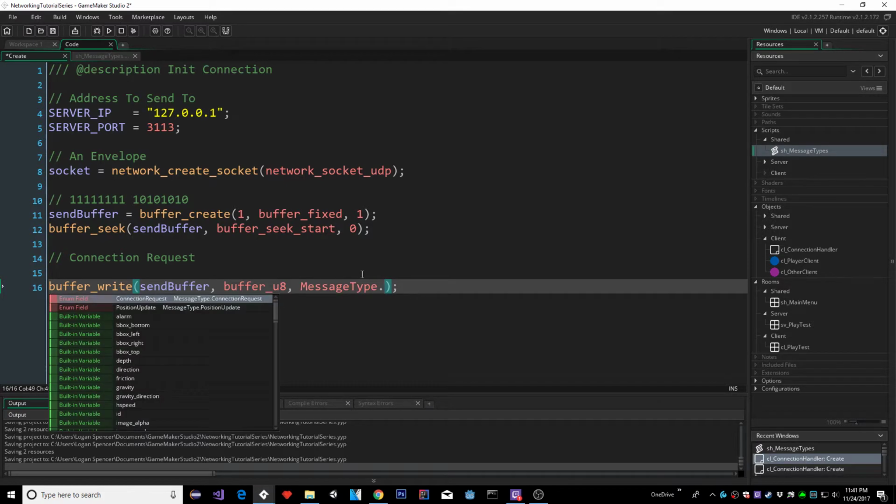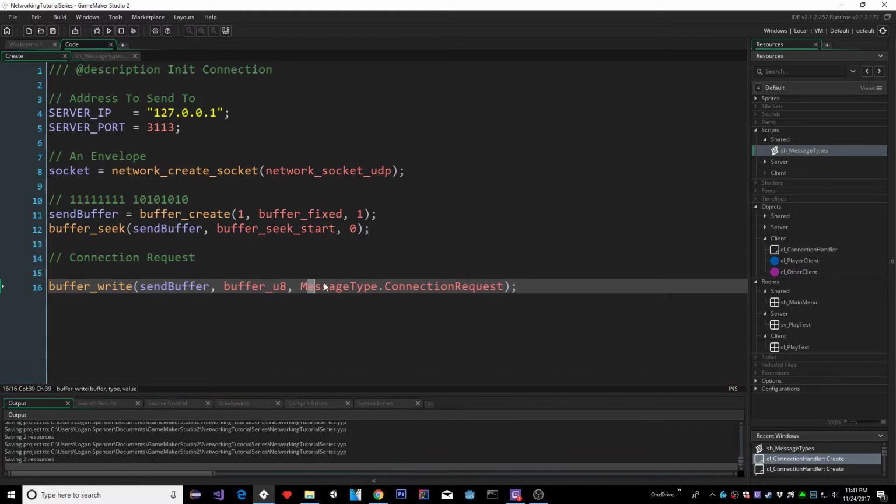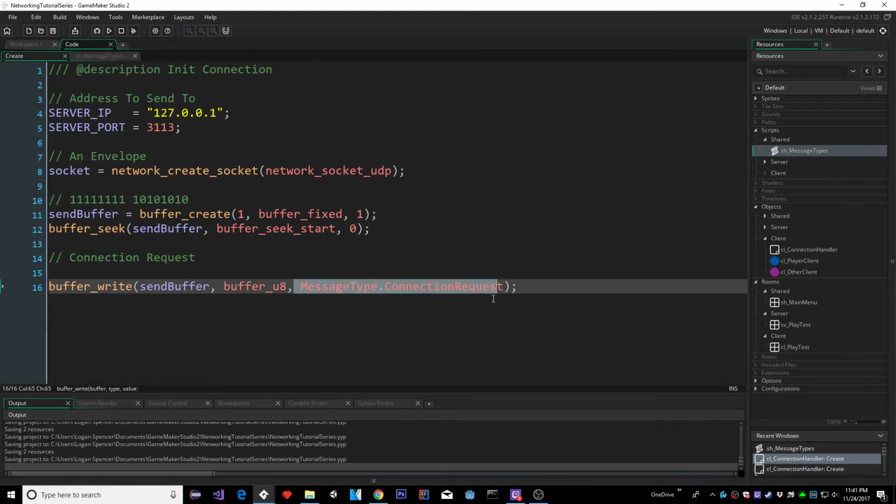You could say dot, and then I'll show you all the fields that you've created. So you just say connection request. There you go. So now you have a message type of connection request, and instead of using just a number 0, you can now use this. This tells you exactly what's going on. And you could shorten this. You could say MT, whatever worked for you.